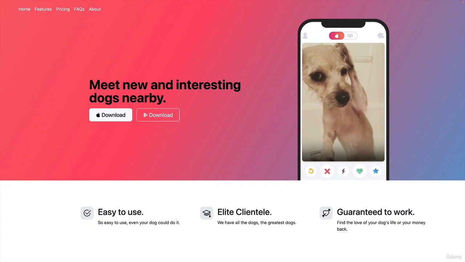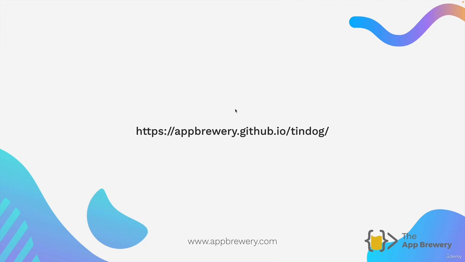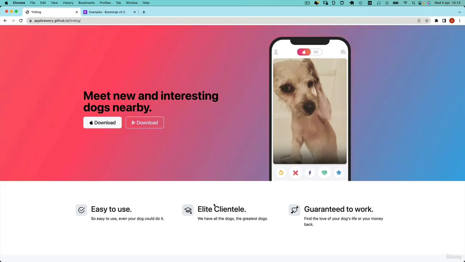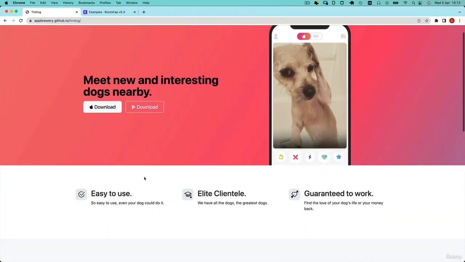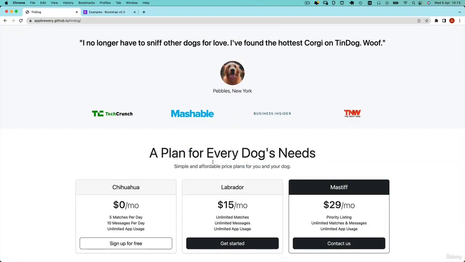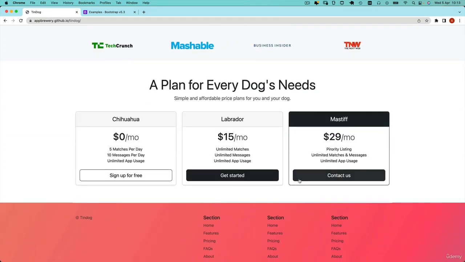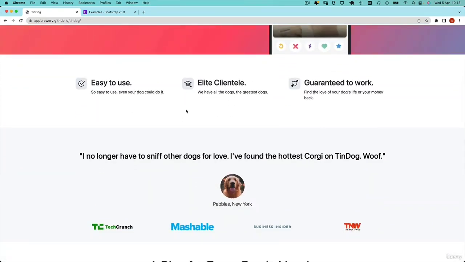But essentially, the idea is very simple. You have a dog, you want your dog to have friends, so let's use TinDog. Now, our website is pretty fully fledged, and if you want to look at what the finished product looks like, head over to appbury.github.io/TinDog. And this is what you'll see. It's a really simple startup website with an animated gradient background, with buttons to download the app, as well as features, testimonials, pricing, and a footer.